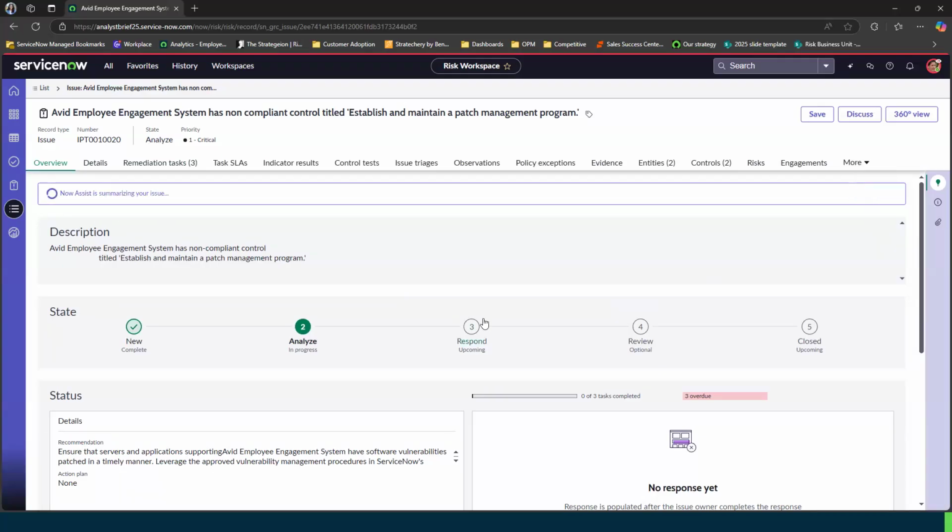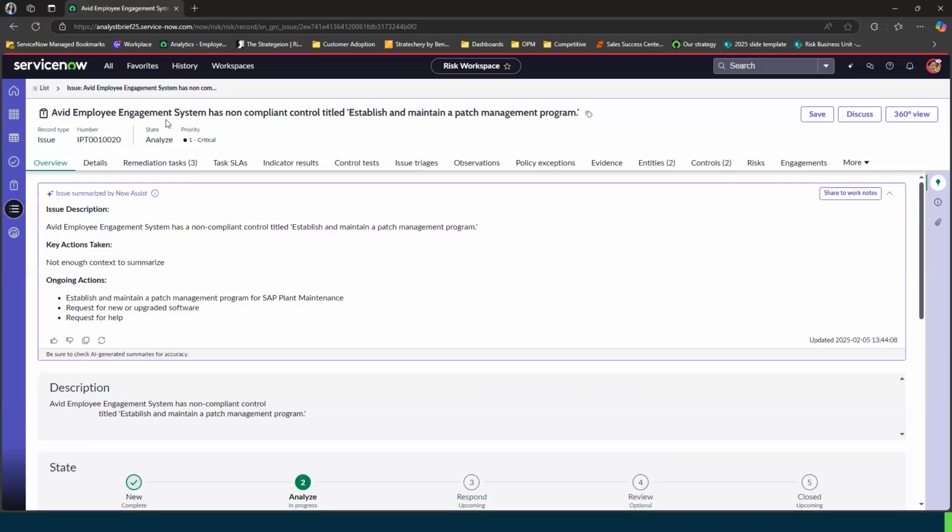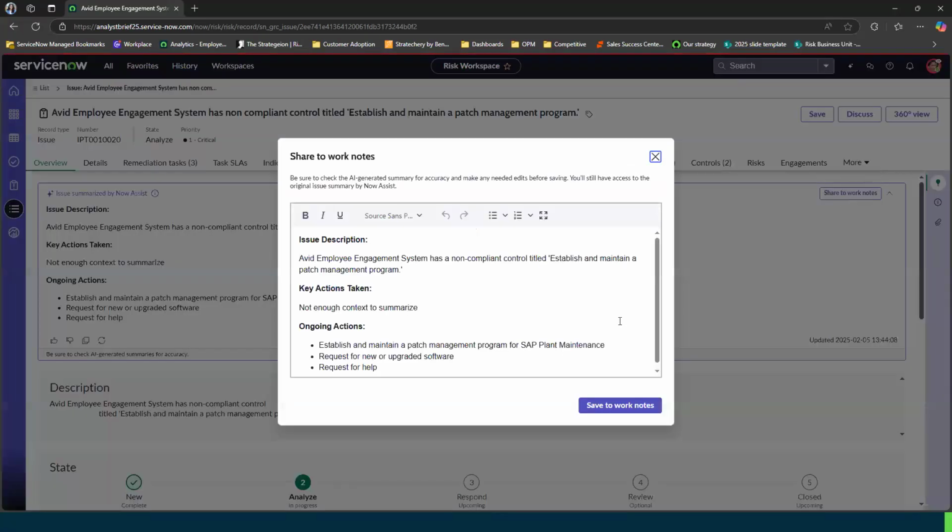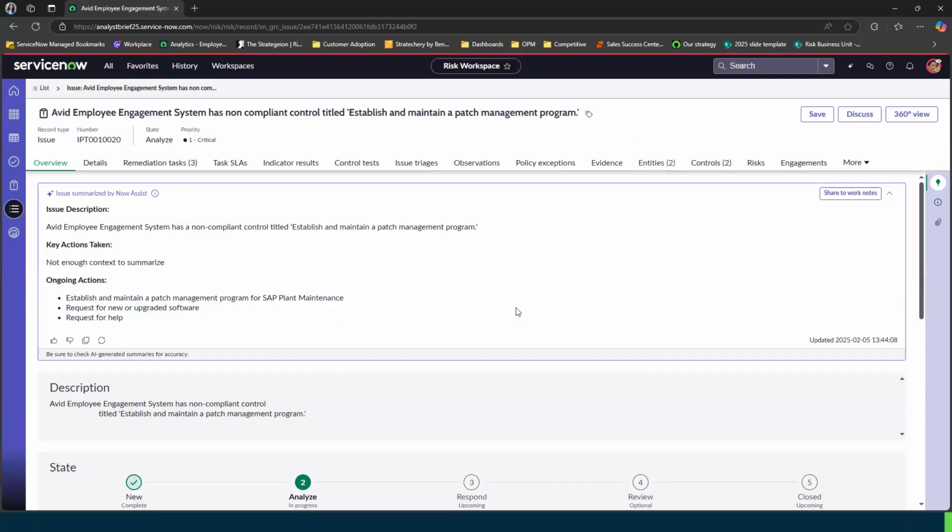What I can now do is use this magic pattern over here, which will help me summarize this issue. Now Assist takes into account all the fields, be it your headline, your title, your description, or even the state of this issue. And as you can see, now I have a generated issue summary, which gives me the description, the actions taken, and what the ongoing actions are. I can now also use this to copy it and share it in my work notes. Now Assist on IRM makes issue summarization so easy and issue management a less cumbersome task.